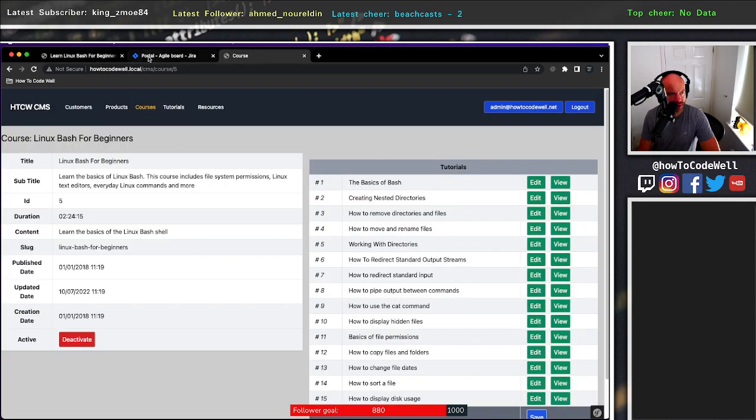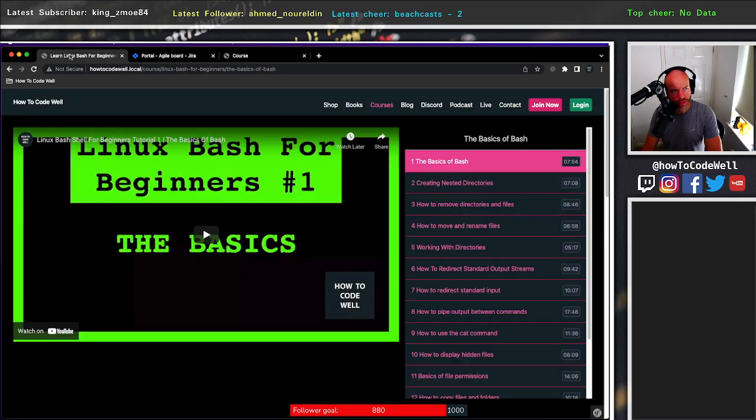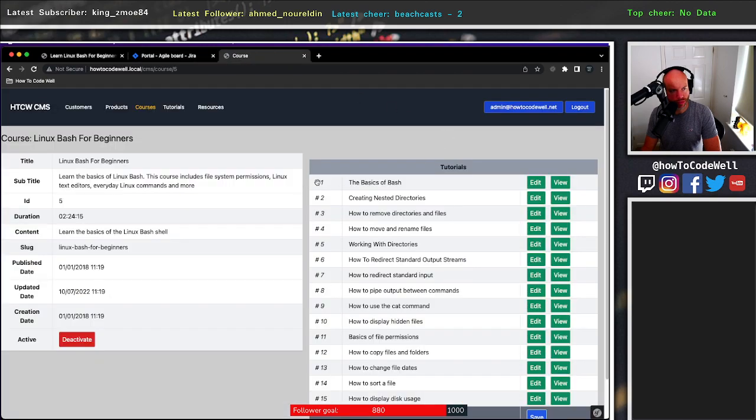And what I'm saying here is that if we were to drag a tutorial in a sortable table to a different position, then save the form. So let's say I want to move that from position 1 to position 2. So let's try that. Moving that one down to there. So that is now at position 1, creating a nested directory, and that is now at position 2, the basics of Bash. So if I save this form, basics of Bash is now at 2, but it's actually number 1, and creating directories is number 1, but it's being brought down. So the display order has changed correctly. So that was 2. That's great.